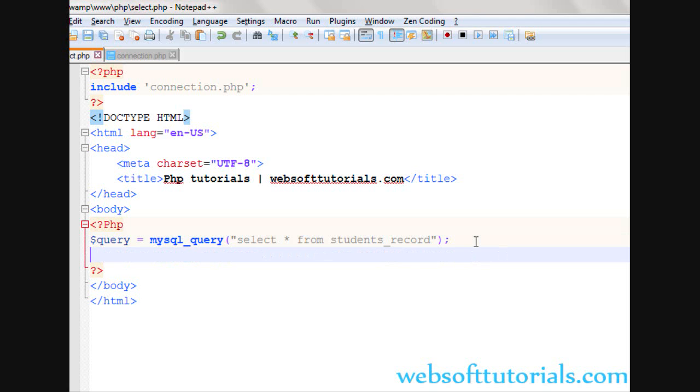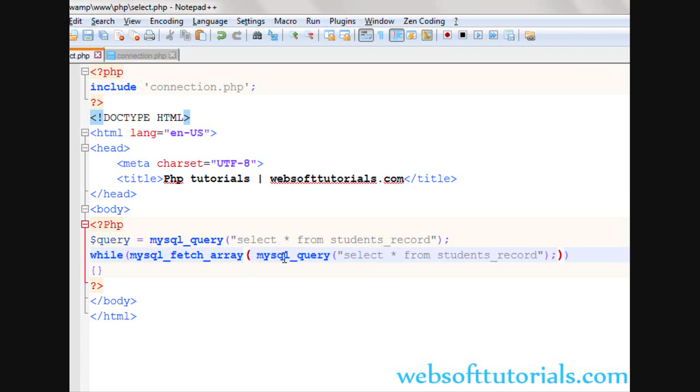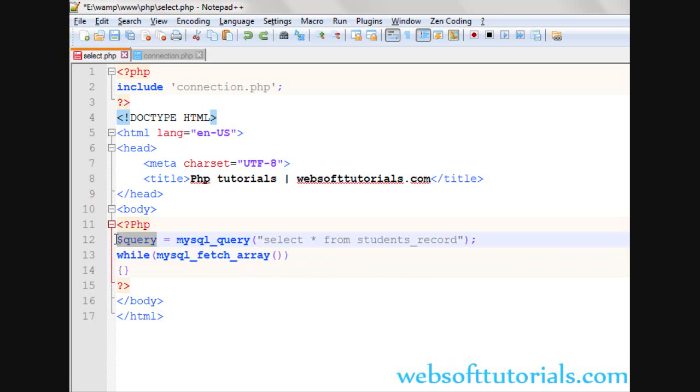Now guys, we will use while statement to print the data. So we will use while and then while brackets and then two curly brackets, and in between these two brackets we will write MySQL fetch underscore array function. This is an inbuilt function of PHP, and in between these two brackets we will write this variable. That's why we have assigned this MySQL query to this variable, because we don't need to write this again and again here. We will just use this variable. We will reference this variable.